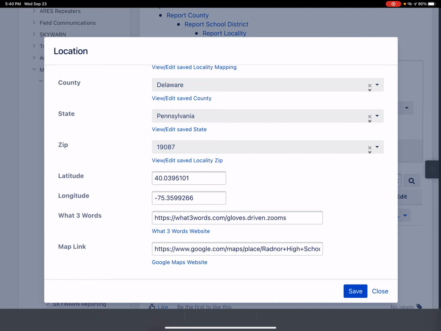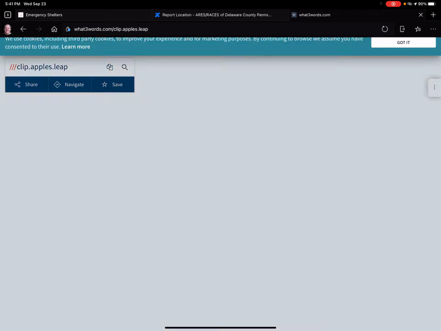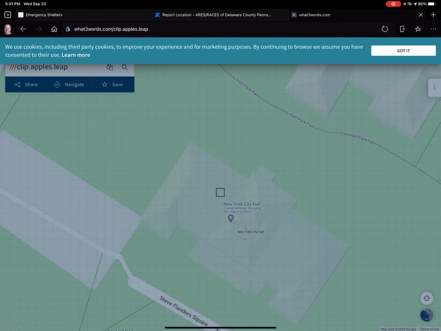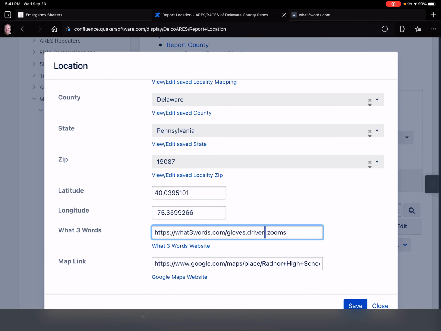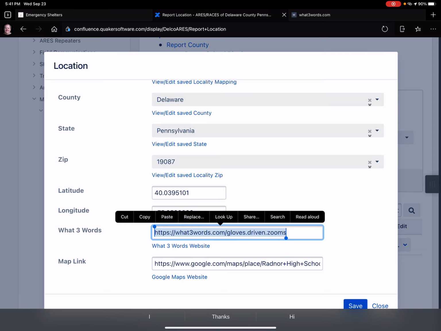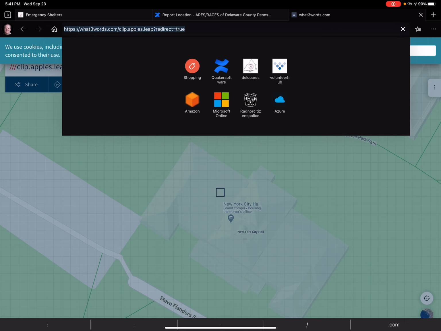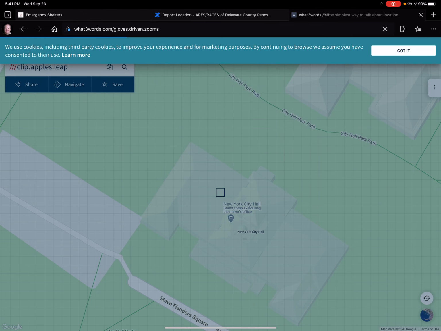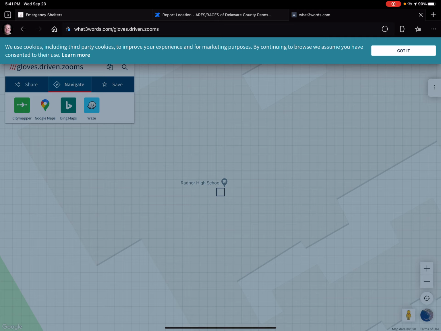Instead of saying I'm at 40.0395101 by negative 75.3599266, you can say I'm at 3 words, gloves driven zooms. By going to that site, you can see it puts me in this tiny little square inside of Radnor High School.